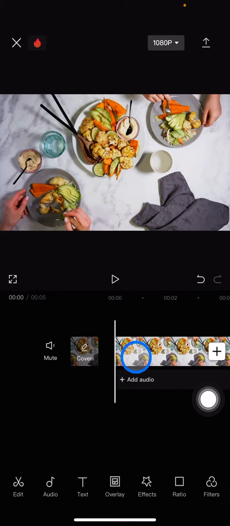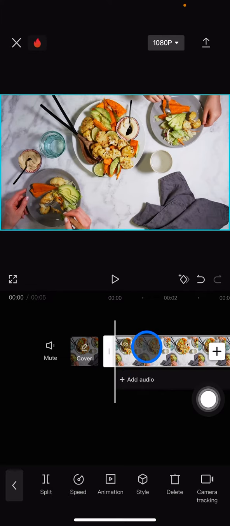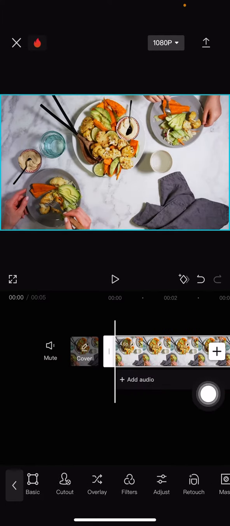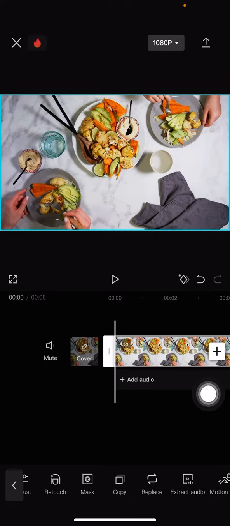So the first thing we have to do is click the clip, and after that we need to duplicate it. So how to duplicate it? You just need to take a look at the bottom features and scroll to the left side until you find copy. Here we go.